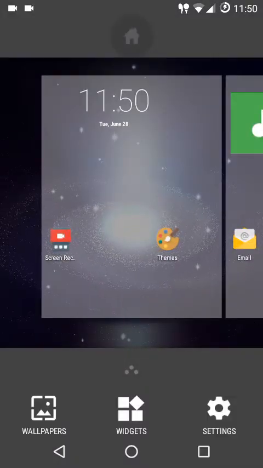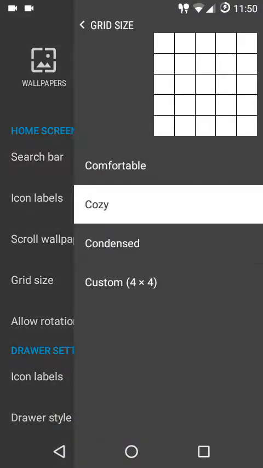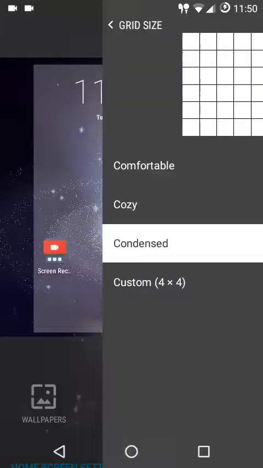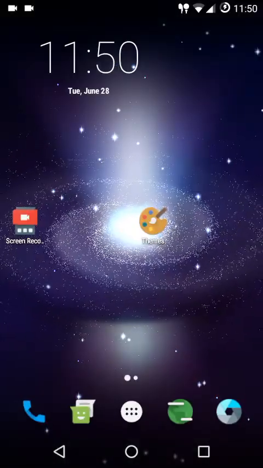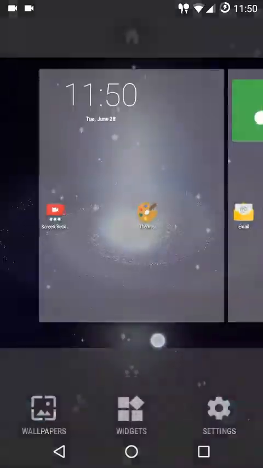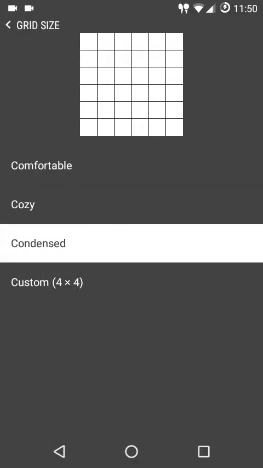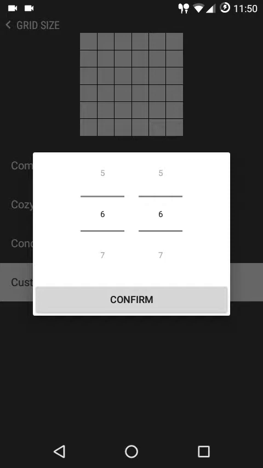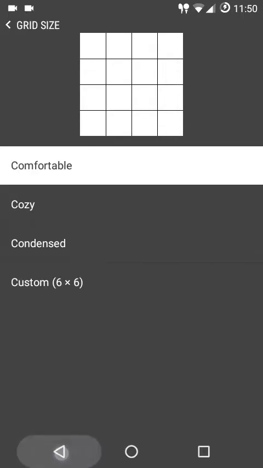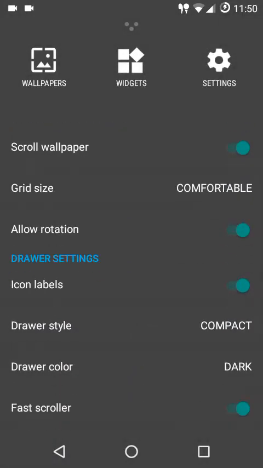And as we change the grid size from cozy to condensed, it would become a lot denser than what we have by default. The default is comfortable, or if you want to have your custom layout of your home screen, then you can customize that too. I would prefer to have the comfortable one, and then you can allow the rotation if you want to.